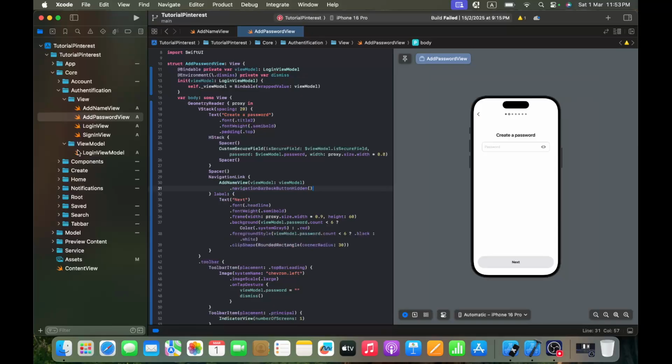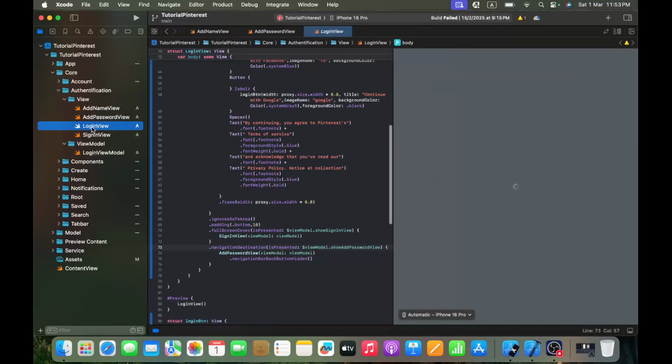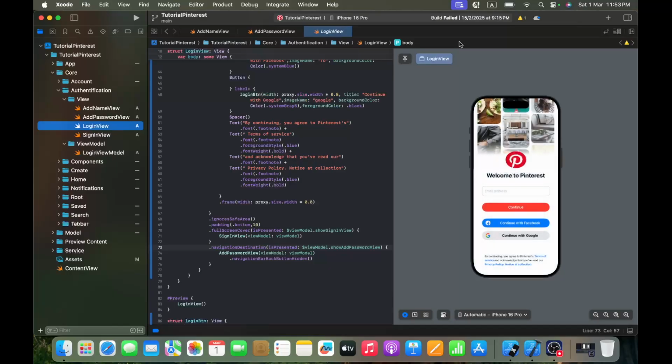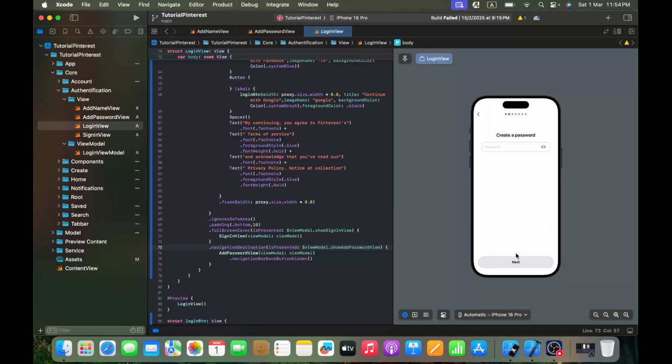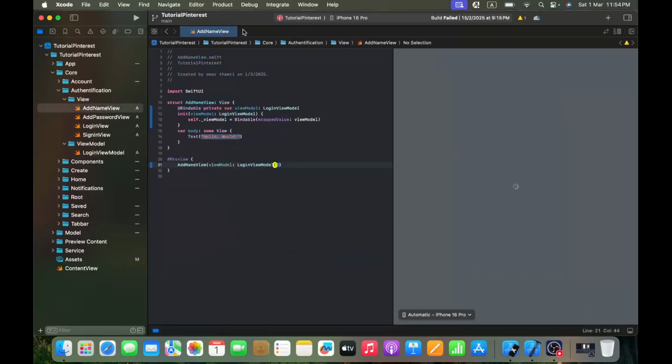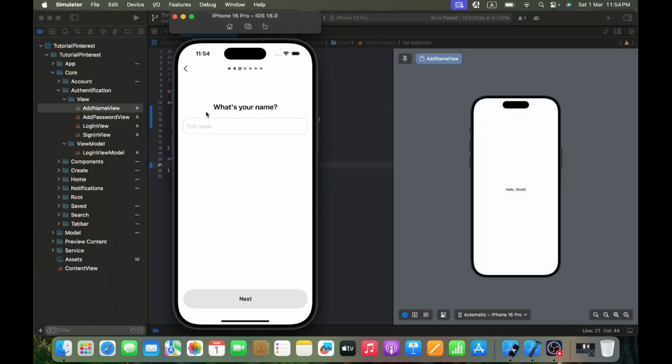Okay, perfect. So now if I go from my login view and try to go there, hopefully I will be able to go to my add password view, then to my add name view. So if I click on continue, I'm in my add password view, then in my add name view, which is perfect. Okay, perfect. So now let's focus on our add name view, and it's very similar to our add password view, so it will be very easy today.